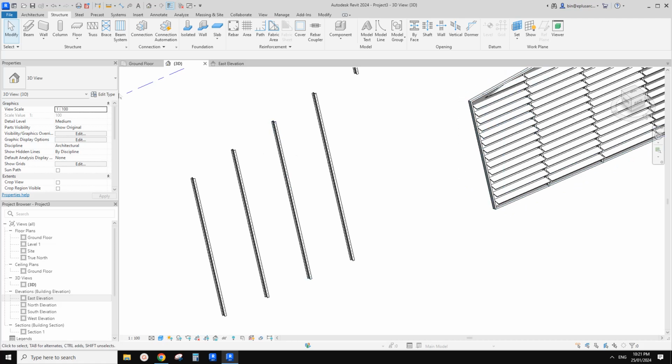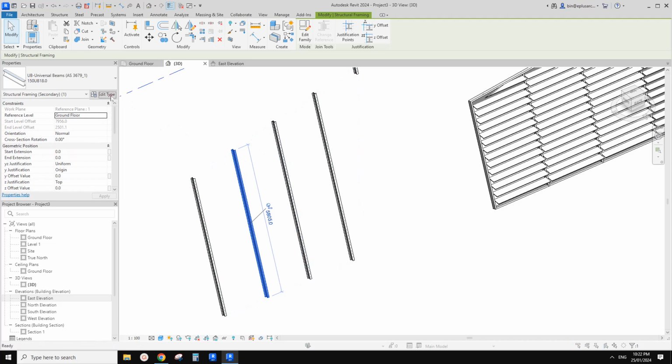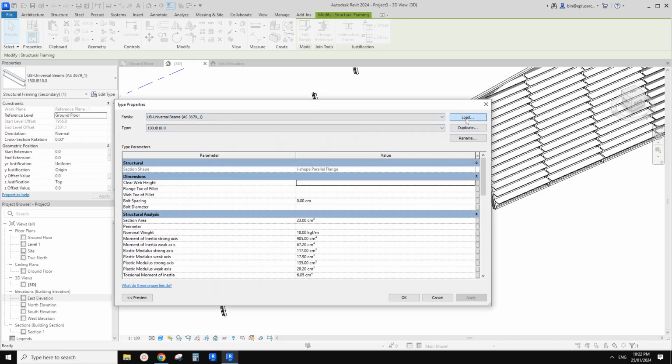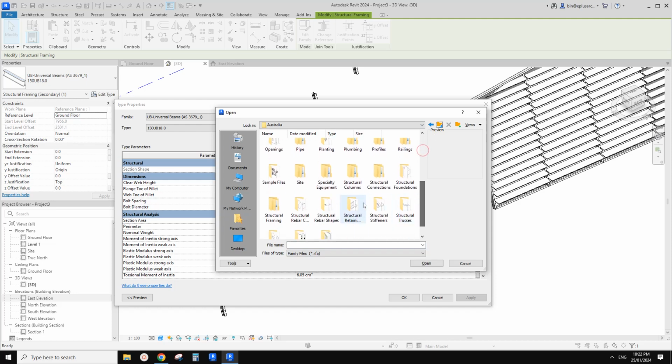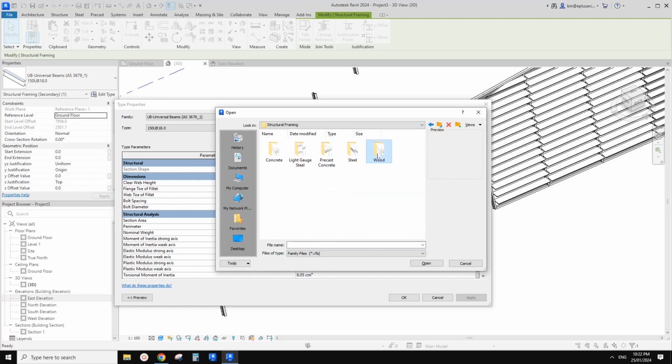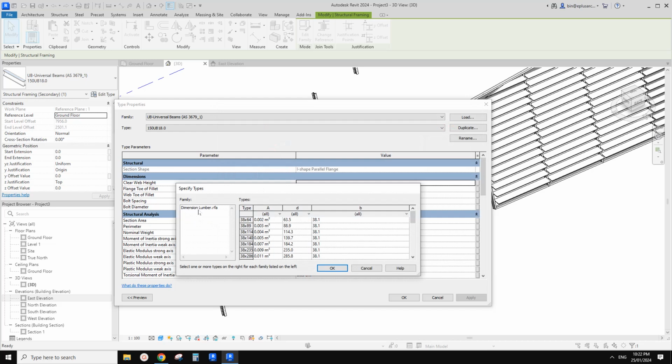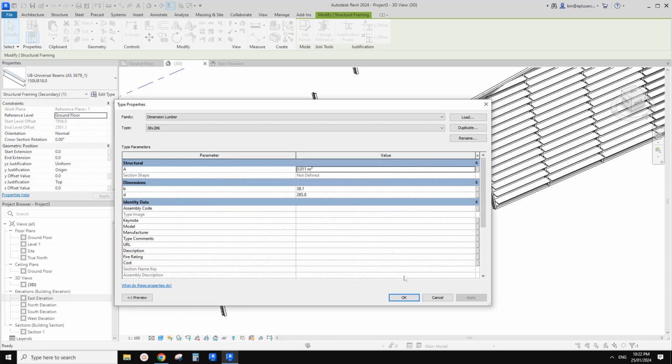So let's select one of the beams, click Edit Type, click on Load. Go to your Autodesk content, Structure, Framing, and Wood. I think any of these will work. Let's select the dimension lumber. Maybe I'll just pick one, maybe this one closer. Okay, click OK and OK.